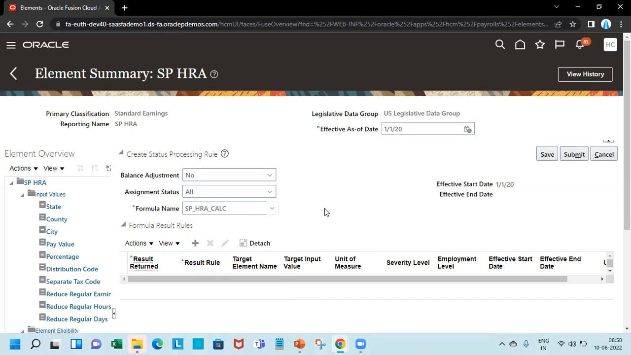In that particular assignment status, you cannot have more than one formula. That is why we have to delete what is already there, because this assignment status will cover all possible assignment statuses. Isn't it? If I want one for active and one for inactive employees, I can't do that.